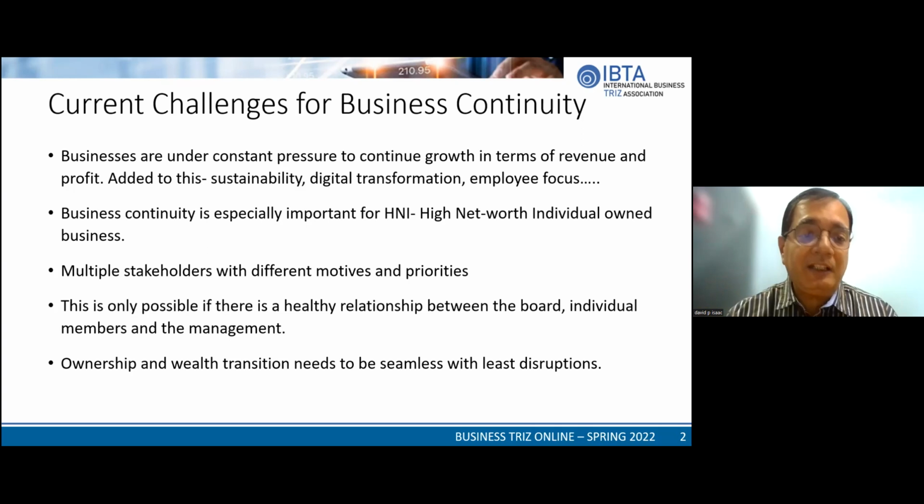Very important, and that's where we will focus primarily, is when there is a transfer of ownership or a transition needs to be done between owners, between members, then it has to lead to the least amount of disruption. So it should not impact the business profitability or the business functioning as such. So that becomes a key challenge.